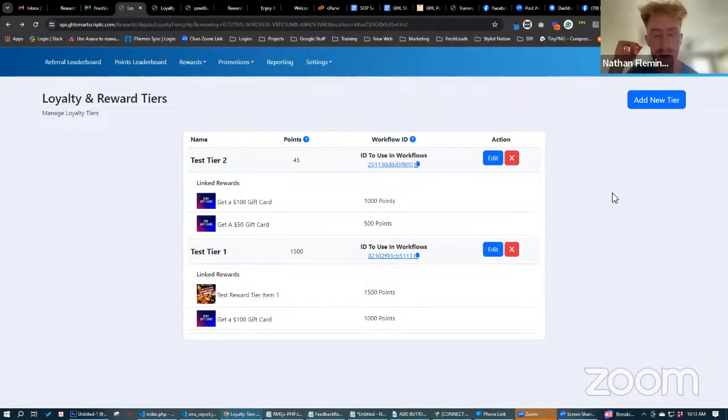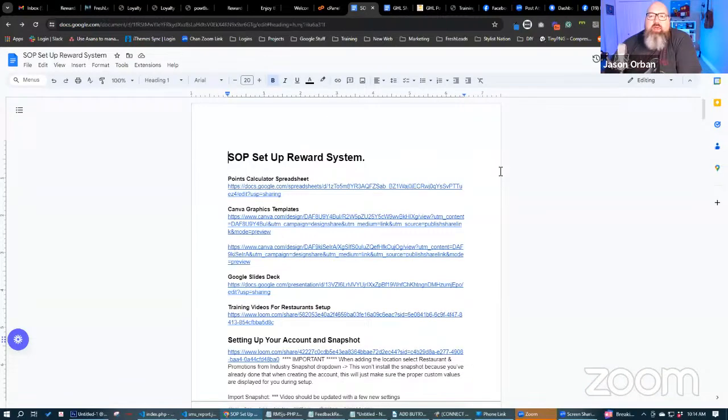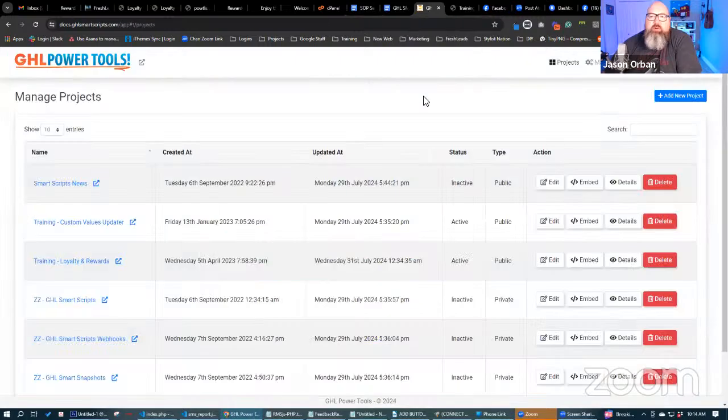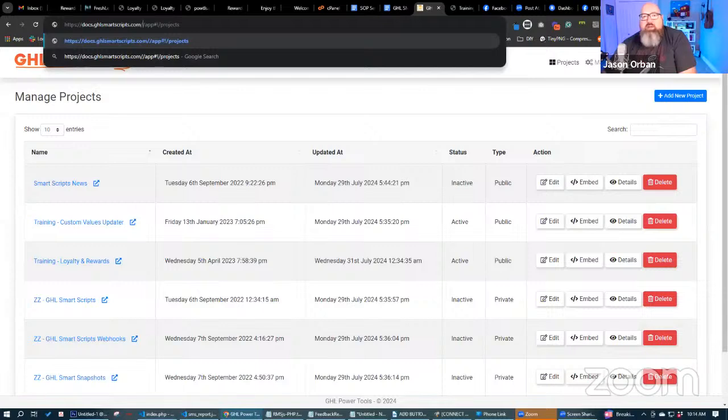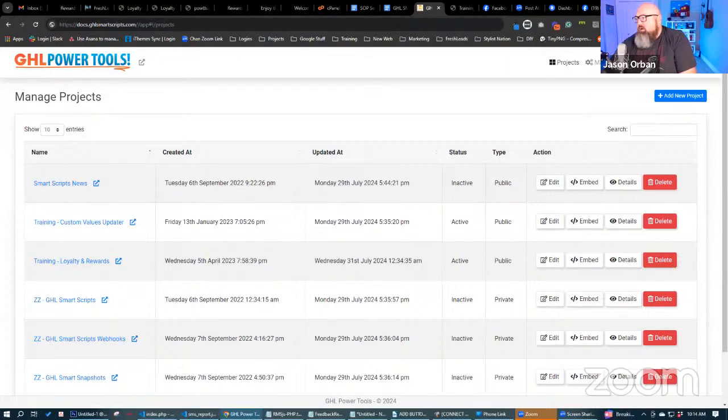Okay, that looks great. Do you also have documentation or tutorials on all of this? Because it looks great, it's just kind of a maze to me. Yeah, this is a Google Doc we've been working off of for the loyalty and reward system, but we're actually moving everything over to docs.ghlsmartscripts.com. I'm going to put that in chat right now. It's a work in progress.